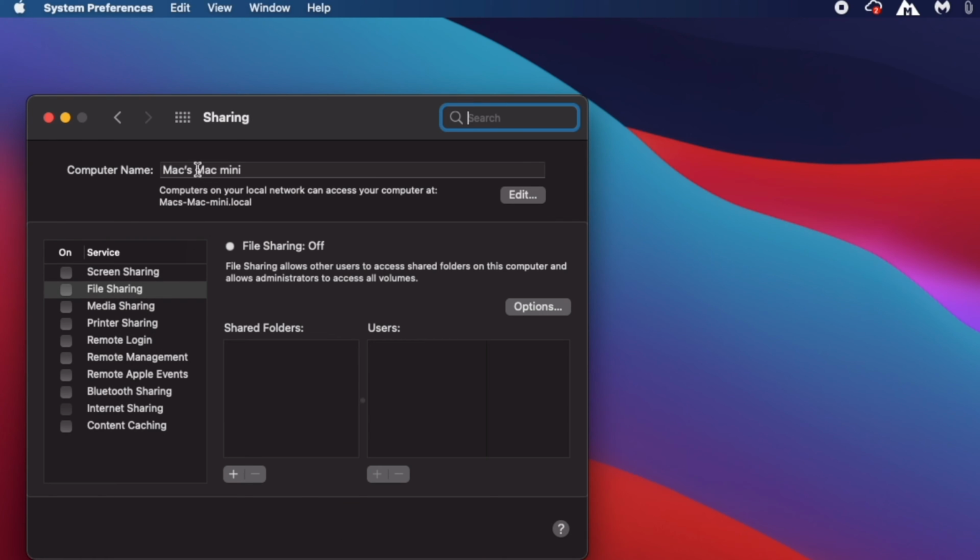At Sharing, go to the top, and at Computer Name, you may change the computer name. When you are done updating the computer name, hit Enter and exit System Preferences. All set. It's that simple.